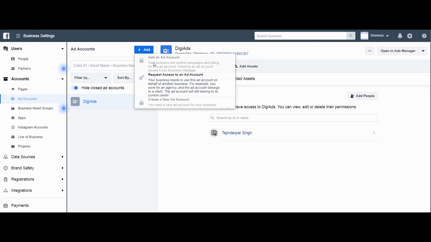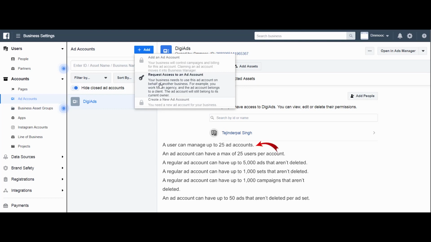But there is question how many pages, how many ad accounts I can create. The Facebook advertising account has some limits. This is not a major concern, but you should keep these limits in mind. Here are the limits of Facebook Ad Manager. A user can manage up to 25 ad accounts. An ad account can have maximum of 25 users per account.